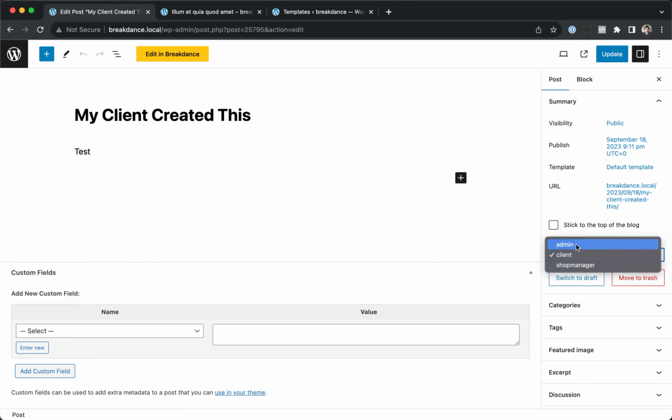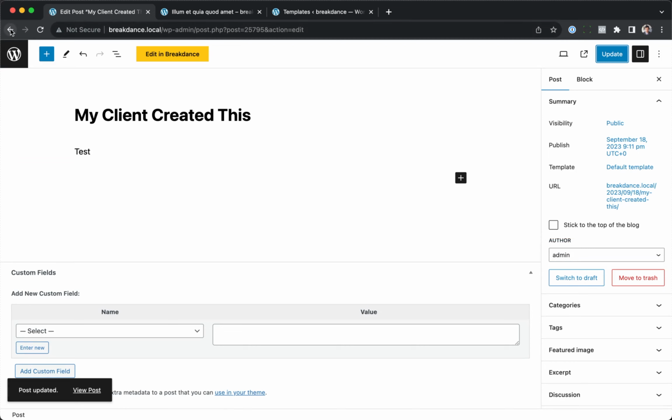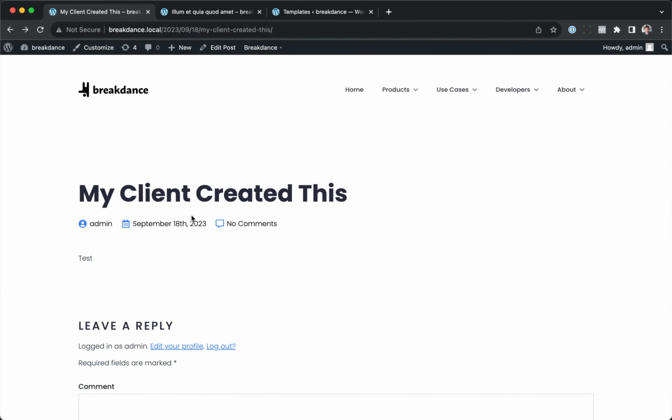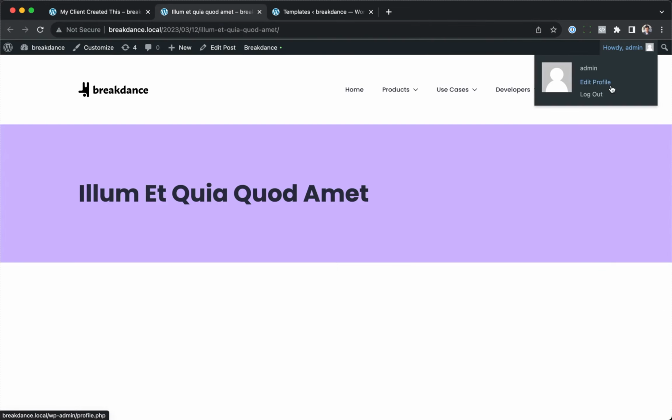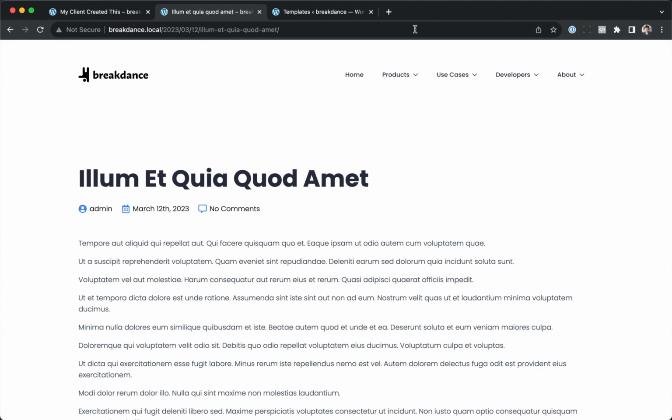But if we set the author to the admin, and then we went back, we'd see the template does not apply. And if we logged out, so let's save this URL, log out, then we'll see the template does not apply. Okay, that is how to use template conditions in Breakdance.